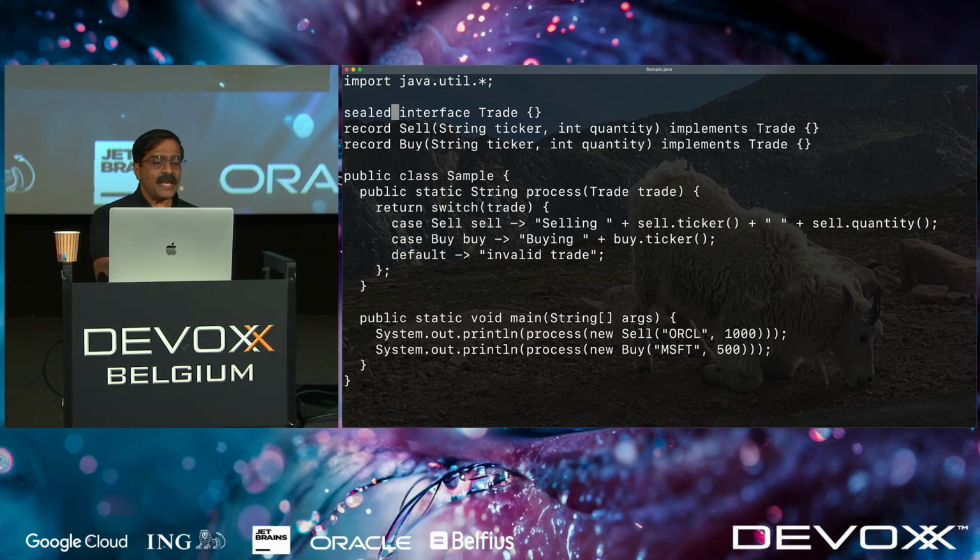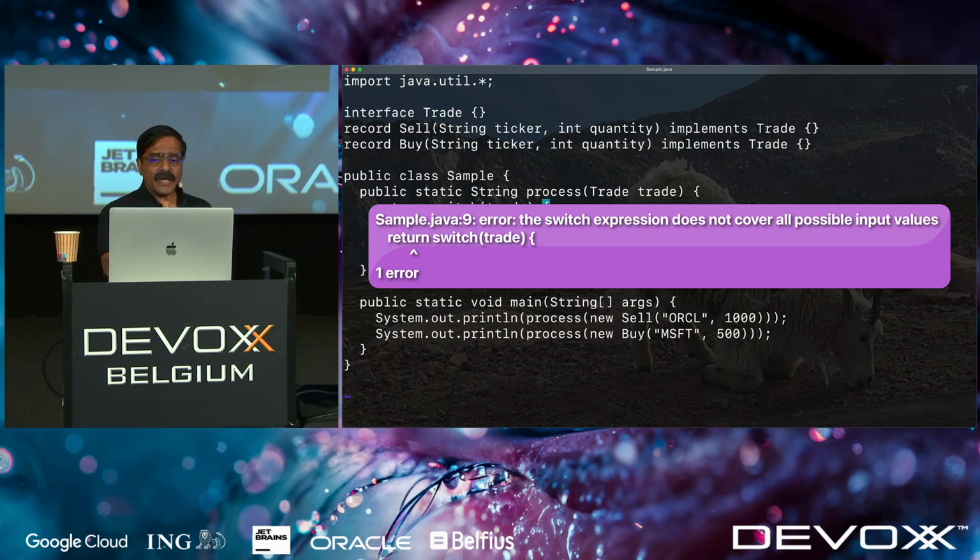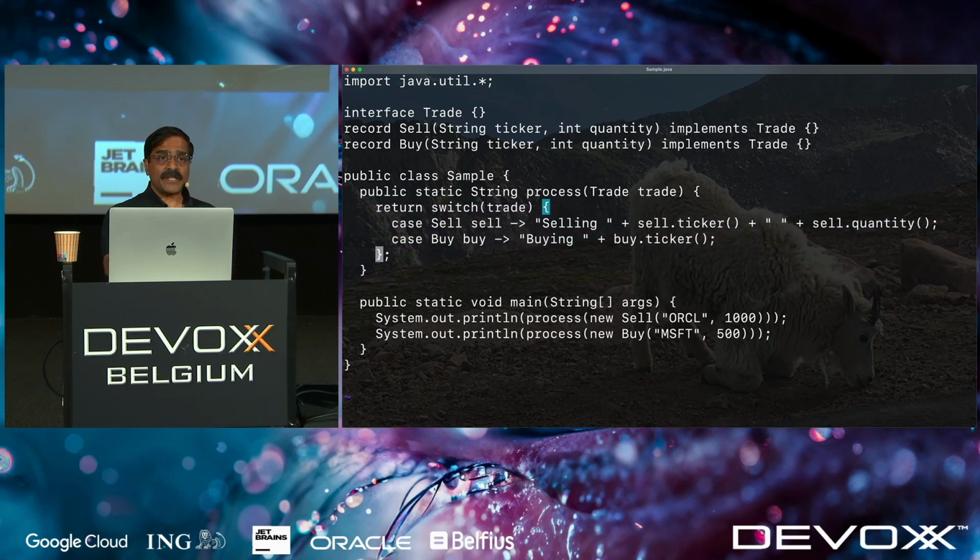The first thing here is, when it is sealed, notice without sealed, I remove the default, I get an error. And the error in this case says, not all possible input values are covered. So if it's an expression, it checks for completeness. And if it's not complete, it's going to give you an error.